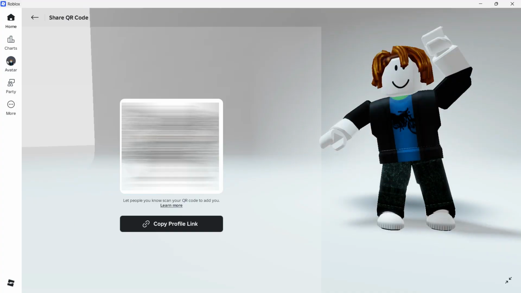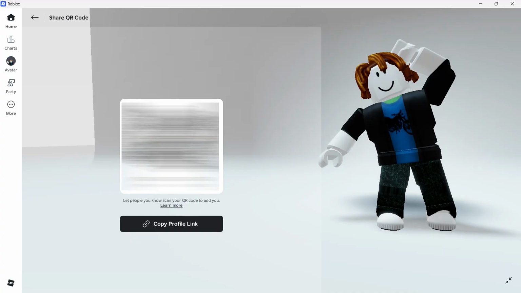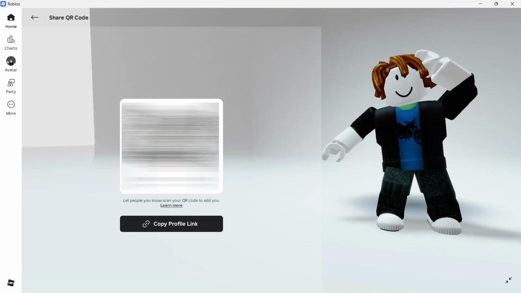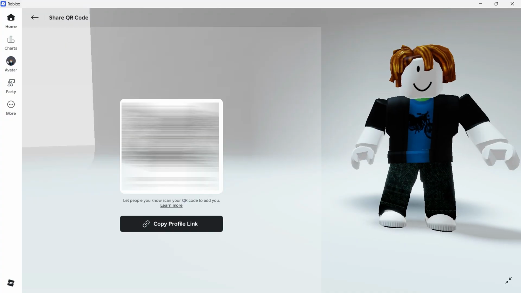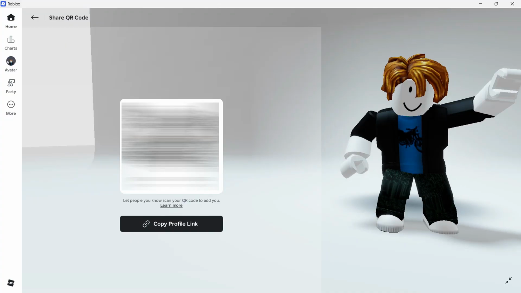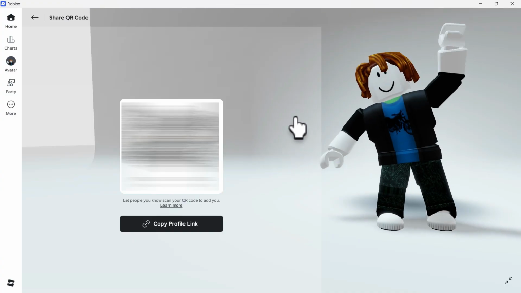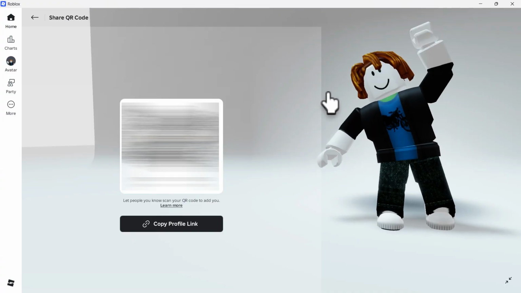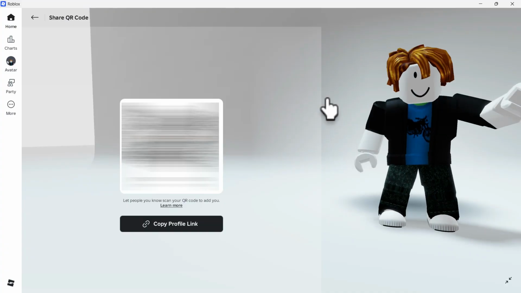Next, the person you want to add as a trusted connection needs to scan this QR code. They can do this by using the camera on their mobile phone or by using the QR scanner inside the Roblox app. Once they scan the code, they'll be able to send you a connection request.